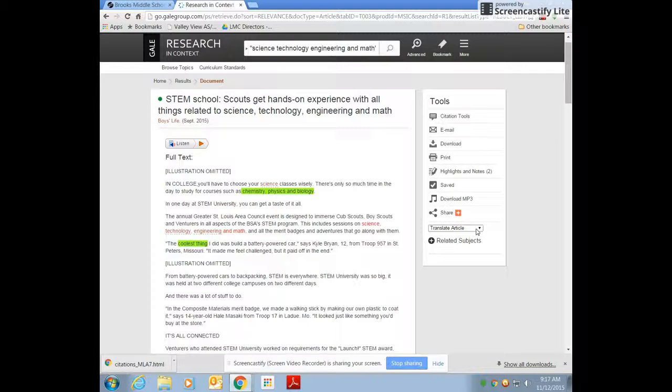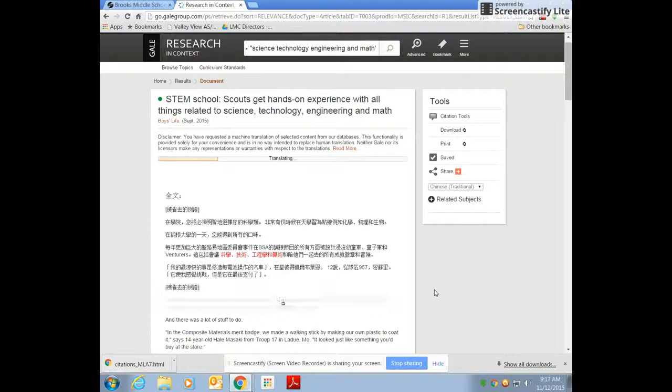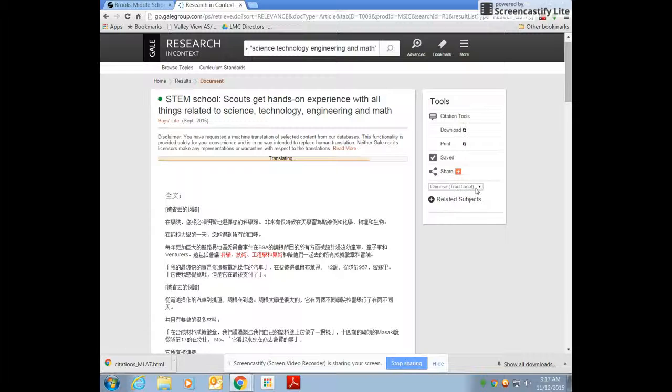Down below, you'll see it says translate. This works just like how Google Translate does. It translates word for word, not sentence for sentence. So some meaning might be lost, but it's better than nothing.